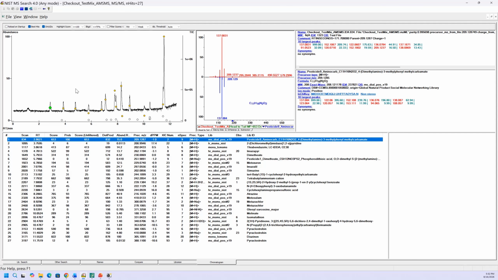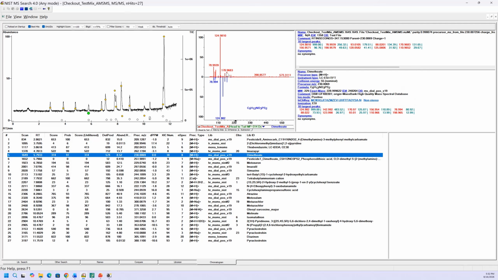But what you can do, so we'll go over and pick one of these. Here's the best hit for that. You can see it's a good match. We have the unknown on the top and then the best library hit on the bottom, and that's from the MS Dial. So the MS Dial in general do not have structures. So what do you do about that?